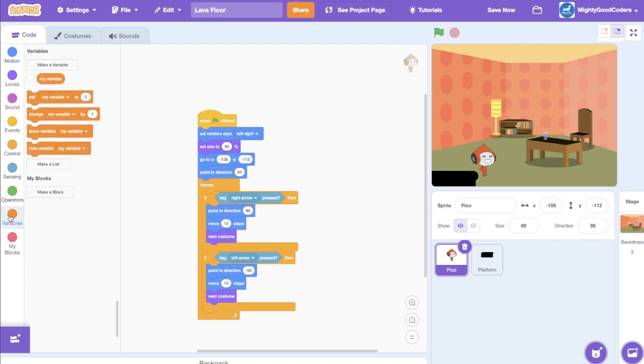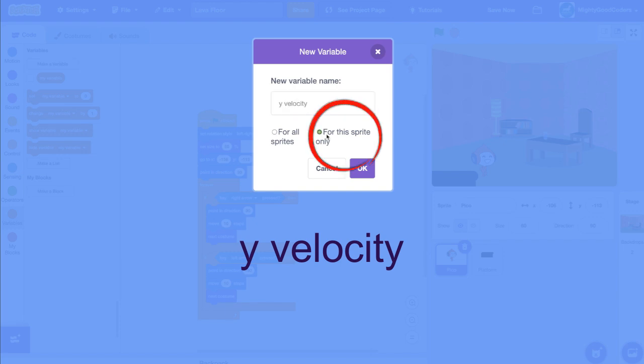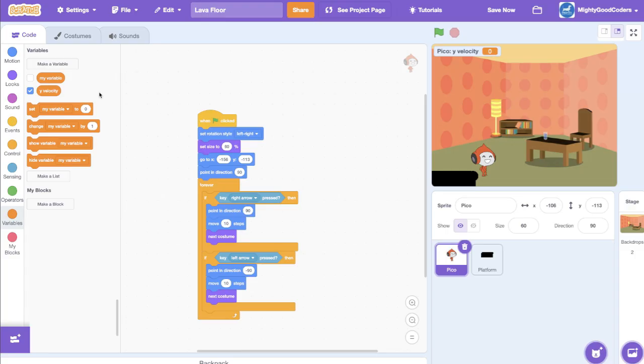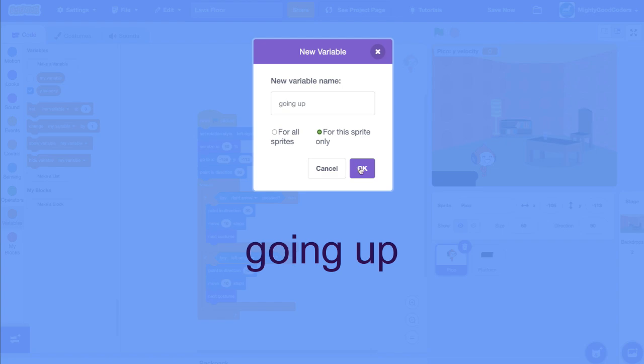Let's go over to variables, and we're going to make our own variables. We're going to click the button up here that says make a variable. We're going to make two. So the first one we're going to do is called y velocity, and be sure to click for this sprite only. Click OK. Then we're going to create another one, make a variable. We're going to name this one going up and click for this sprite only.